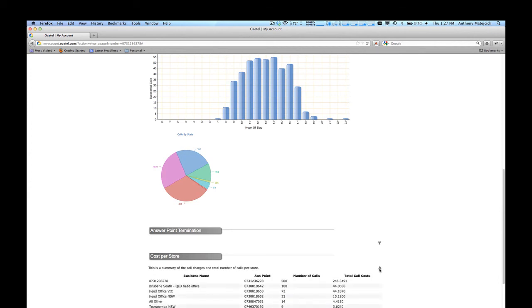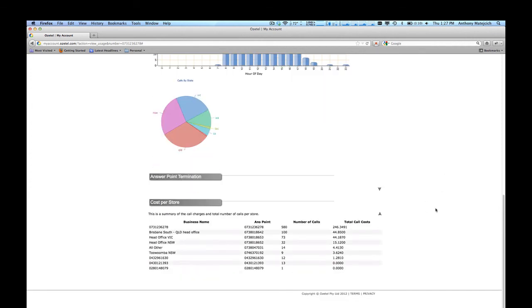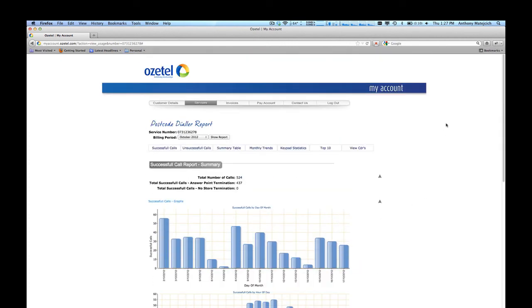The final section in the successful calls is the cost per store, again giving you a summary of every store, the relevant answer point, and the total number of calls for that store in a quick summary table, and then the costs, total call costs relevant to that store. So that's the successful calls.